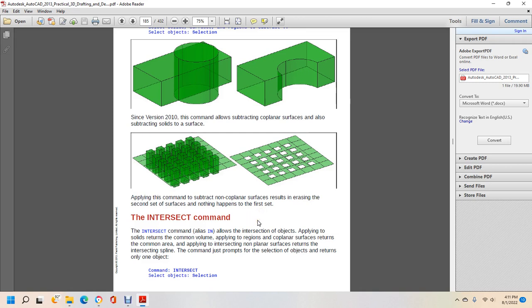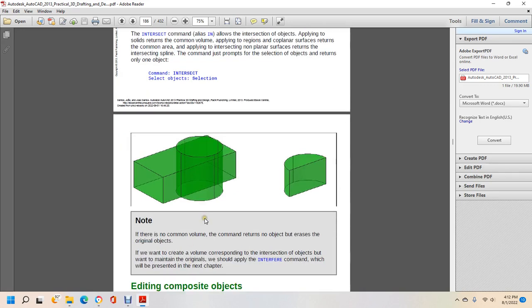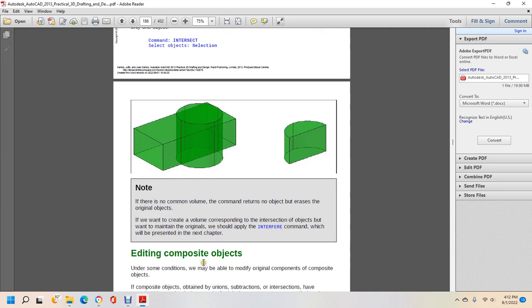The intersect command. The intersect command, alias IN, allows the intersection of objects. Applied to solids, it returns the common volume. Applied to coplanar surfaces or regions, it returns the common area. Applied to non-planar surfaces, it returns the intersecting spline. The command just prompts for the selection of objects and returns only one object. Intersect, select objects, select objects. If there is no common volume, the command returns no object but erases the original objects. If you want to create a volume corresponding to the intersecting objects but maintain the originals, we should apply the interfere command, which will be presented in the next chapter.